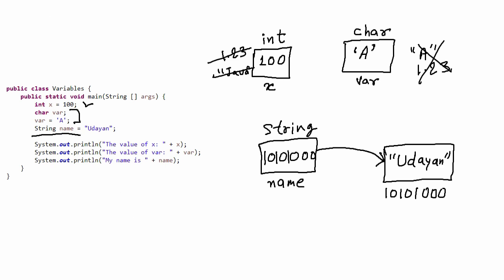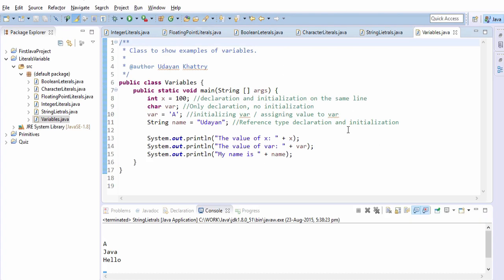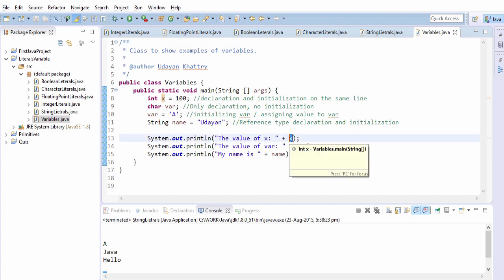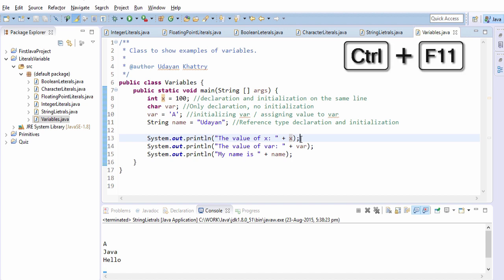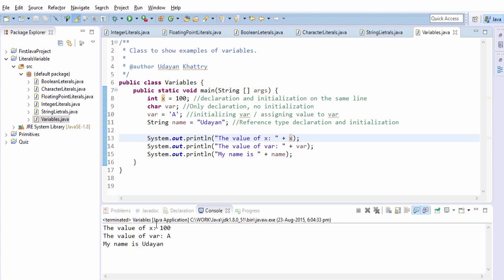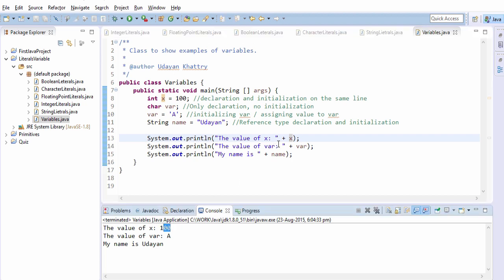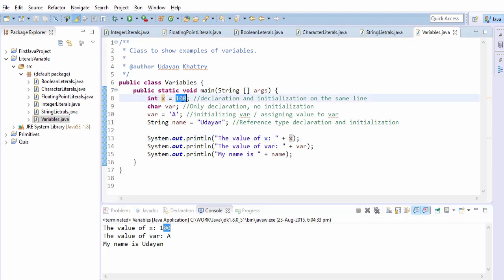Let us run this program. This is the same program we had just seen. Now instead of just printing x, we can prepend some text to it. Plus is known as the concatenation operator if either of the operands is of string type. In this case, left operand is of string type. Let us run this program. Control F11, and you can see the output. The value of x, and then the variable name was replaced with the variable value. Similarly, the value of var is a and my name is Udayan.